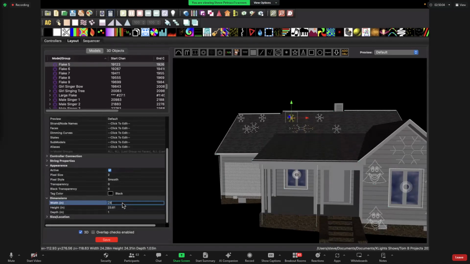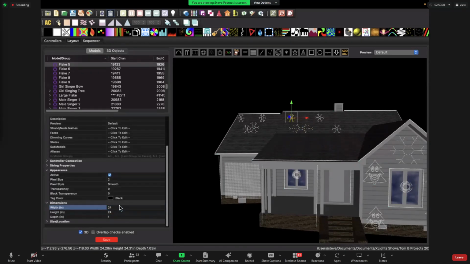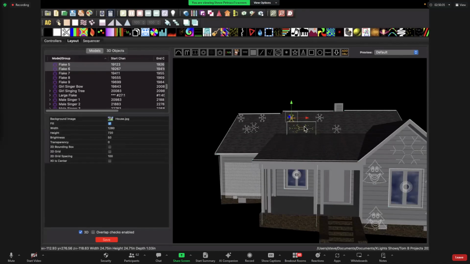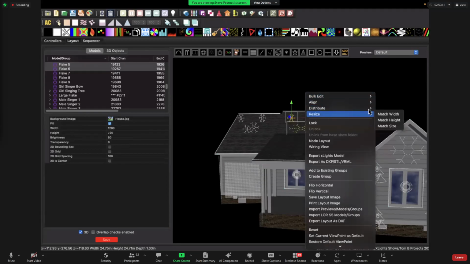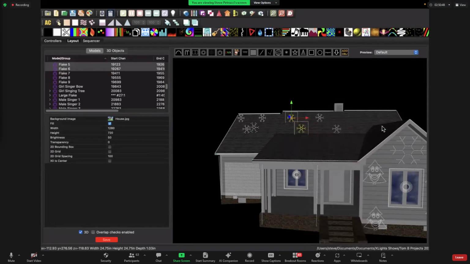I can go in and hit 24. Sometimes it rounds, so it won't be exactly 24. It may go to 23.95 or 24.1 for whatever reason, and for me, that's fine. That's close enough. I know this snowflake is correct, but let's make all of these the same size now. So I'm going to keep that one highlighted, hold down Command or Control, and select the one I want to change to the same size as the one I know is correct. Right click, resize. I can match the width, match the height, or match the entire size. So I'm going to match the entire size. Boom. Now looking at it, they look correct.